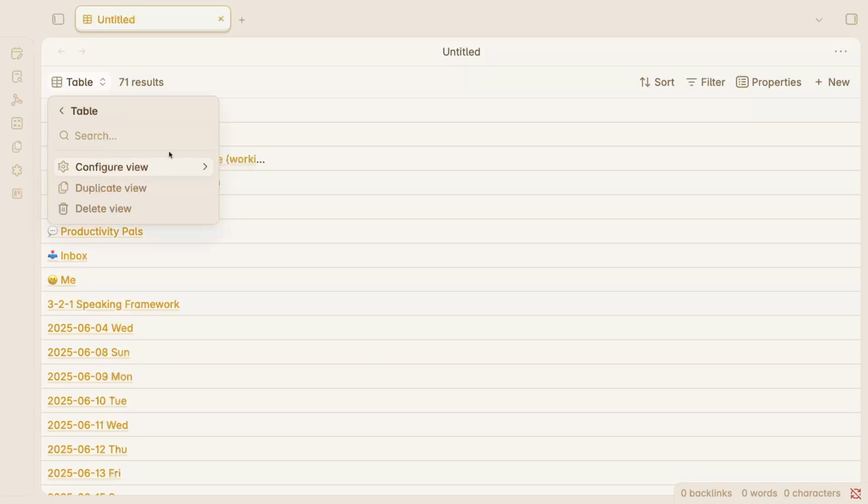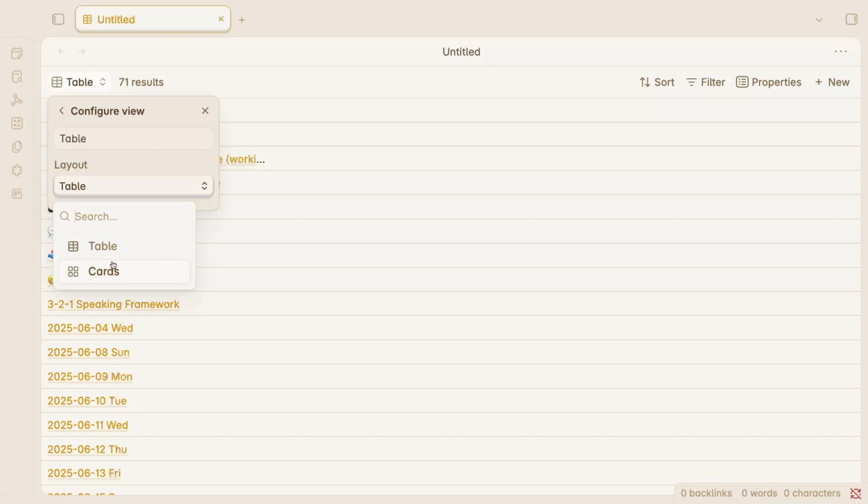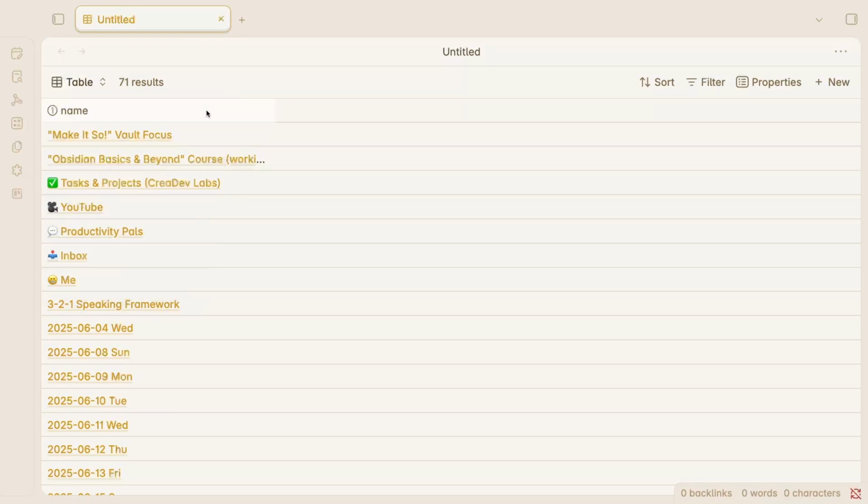When you click on this arrow, you can configure the table or delete it or duplicate it. We can give it a new name. Table is fine for now, and we can actually change the layout of the view if we wanted to. We'll explore that in a minute. I'm going to close this for now.